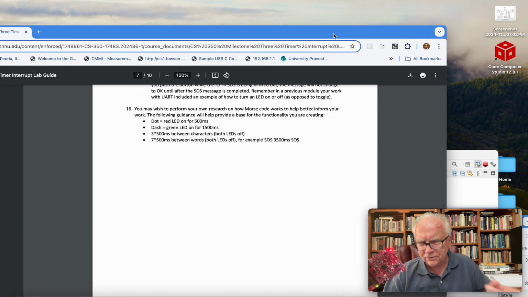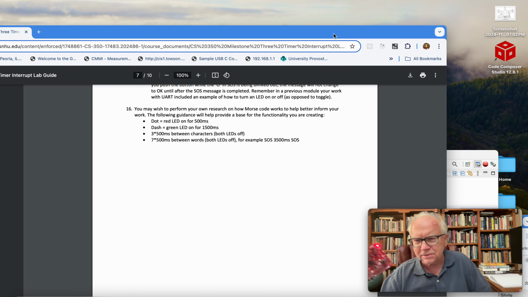We got 3 dots, that was the end. 3 dashes. Notice they're longer. 3 dots. So it's 3 dots, 3 dashes, 3 dots. And then we pause for the prescribed time. They gave you some specific numbers in there for the durations of both the LEDs and the spaces between.